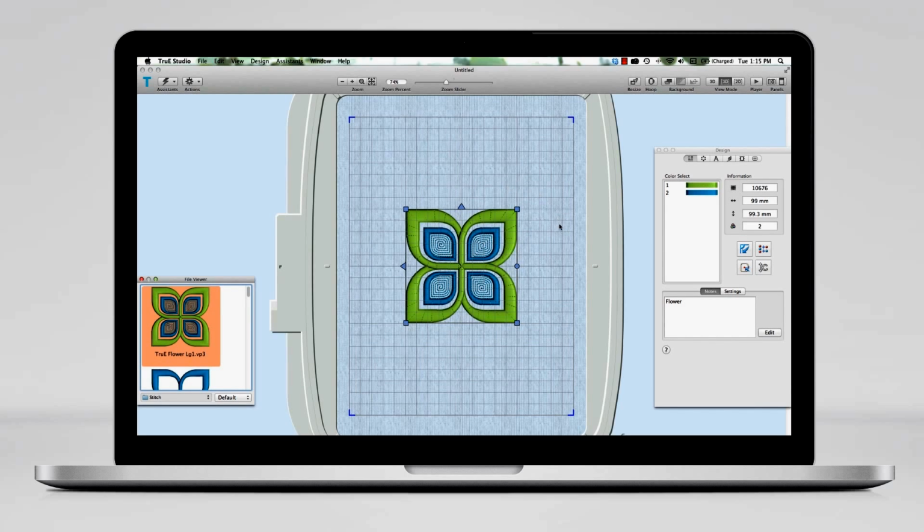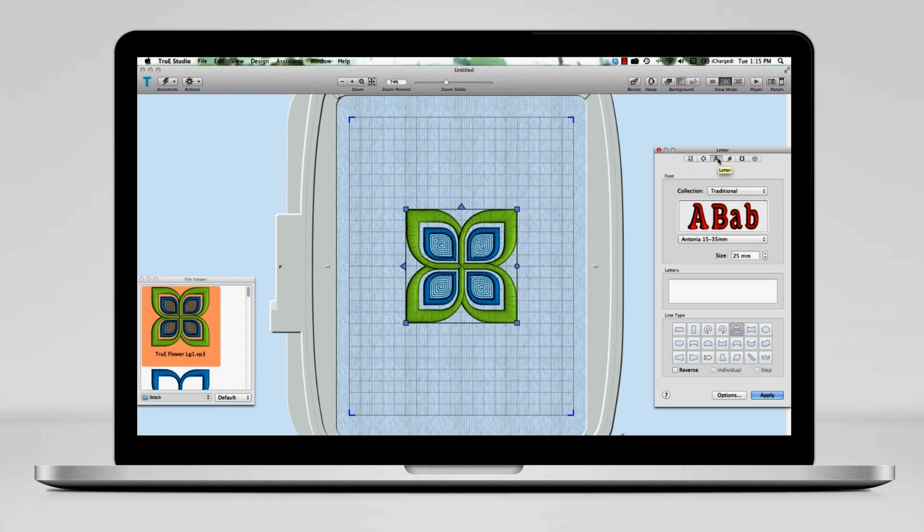So let's tell a little story. In the control panel, select the Letter tab, and in the letters we have 15 font collections for over 100 different fonts. We'll choose the font we want to use, and we can type in the design size. Click in the Letters box and type your words. And you can even add additional lines of letters.